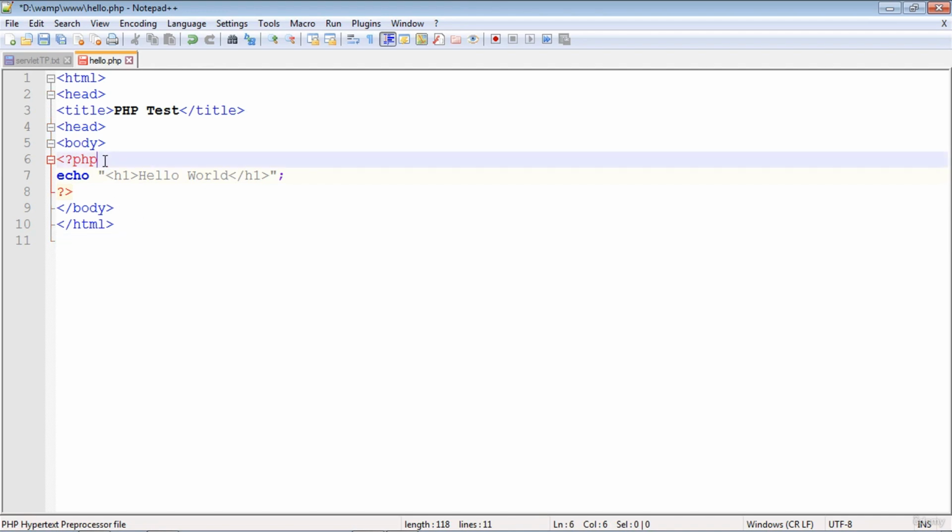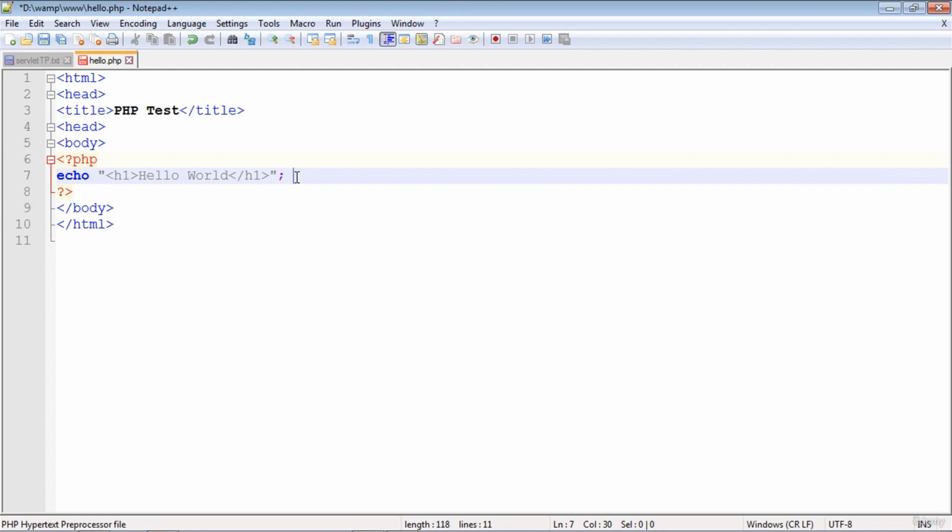use this line as the mark of the beginning of the PHP block of statements, less than question mark PHP, and in order to denote that the PHP script is over, it should be marked by question mark greater than, inside which you can write as many PHP statements as you want. Here I am just using one, echo hello world, and this hello world is surrounded by the heading tag, right?